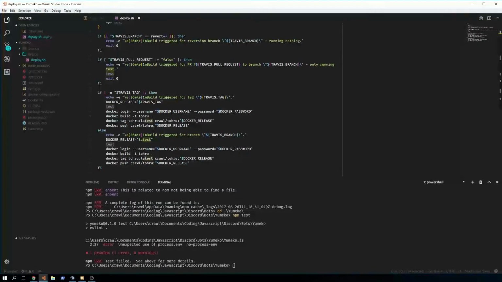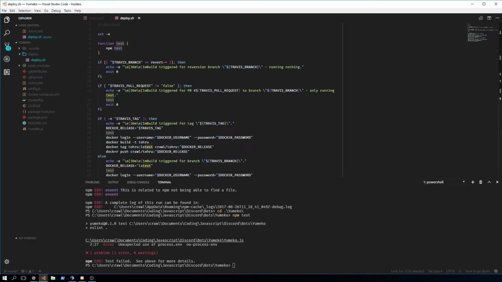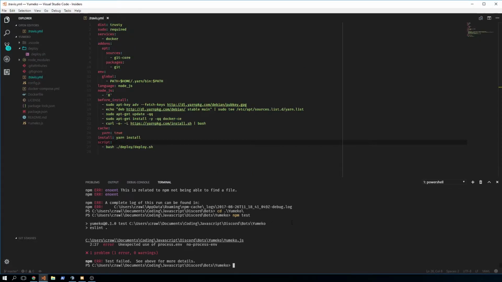it will not build, and it will not push your Docker container to the Docker Cloud. So you need to make sure that you do not have any errors before pushing to your GitHub repository. If you want to, you can just push a broken build, let Travis tell you there is something wrong, and then fix it. But it's super inefficient. It doesn't take long to just run npm test real quick before you push.